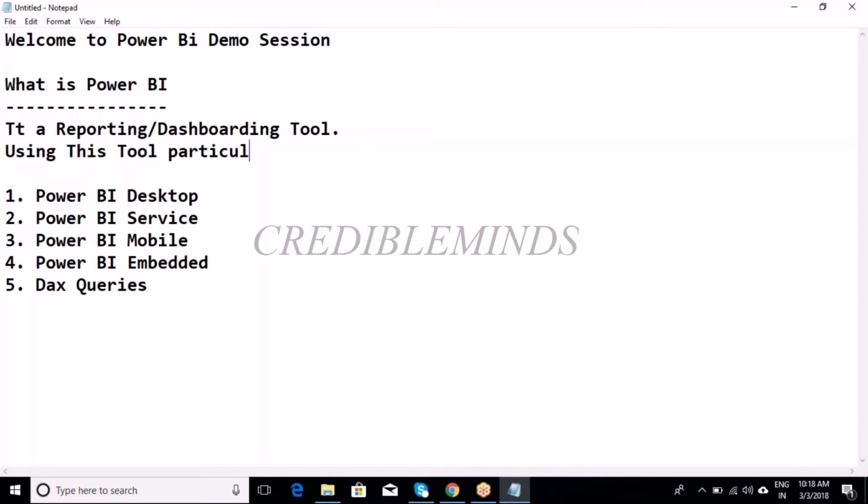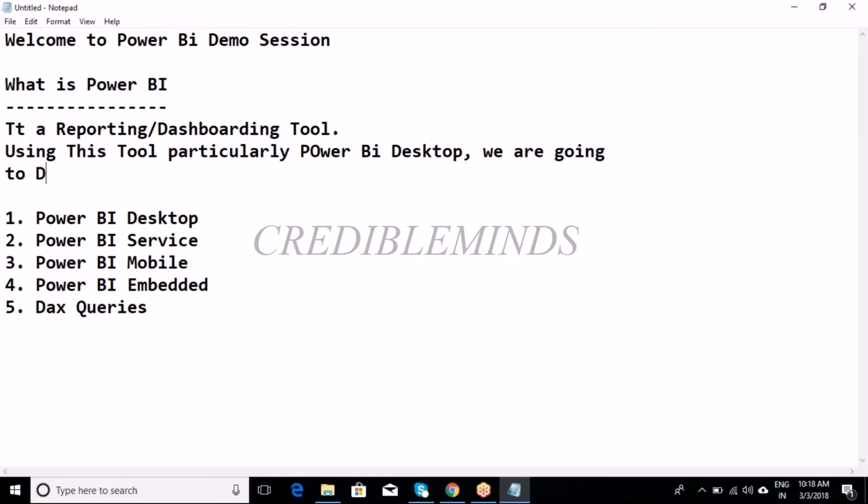Using this tool, particularly Power BI Desktop, we are going to design reports and dashboards as per business needs.